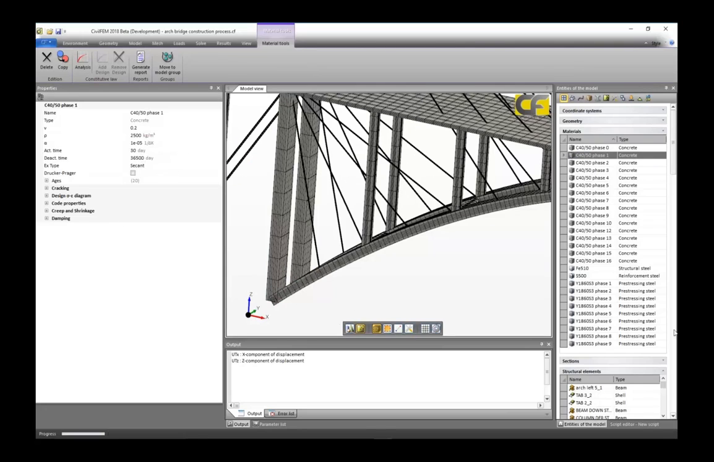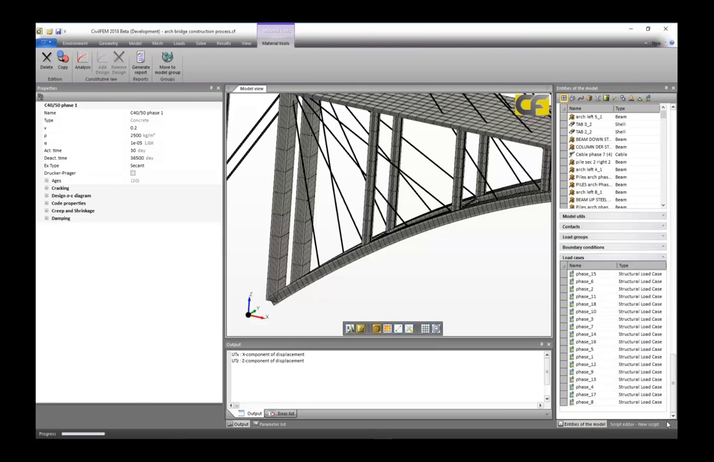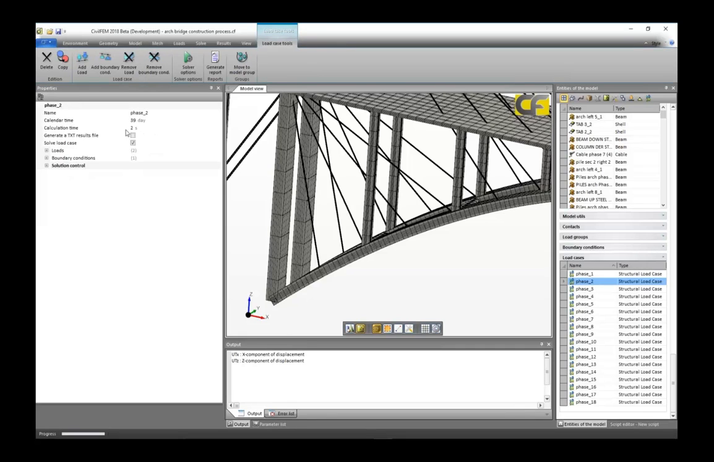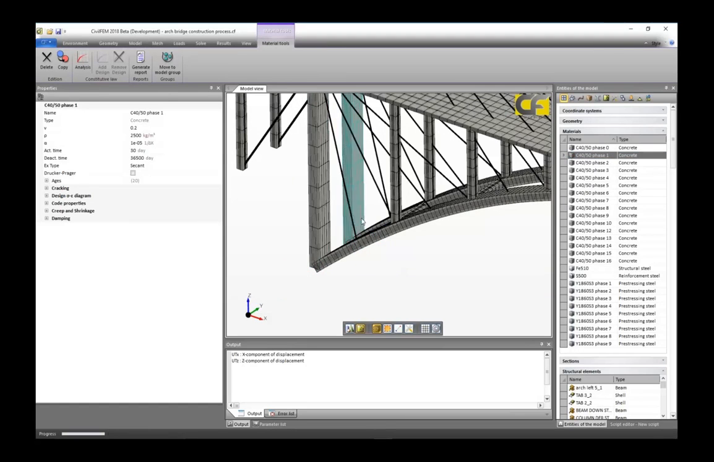After that, when solving, here you can see the load cases we are solving. What we do is solve different phases of the construction, and we add a calendar time. This calendar time is 39 days, for example. As the activation time of this material is 30 days, as we saw before, and we are solving for 39 days, it means that when we are solving, this material age is 9 days. So in this way, we activate and deactivate.